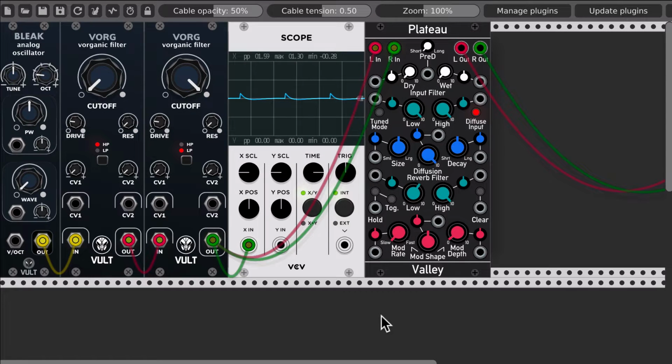Hello, this is Leonardo, and this is a follow-up of my video on the Vorg filter. As you may already have seen, a Vorg has a switch that allows you to change it between the low-pass and high-pass mode. And a common architecture for Vorg is to have two of them in series.